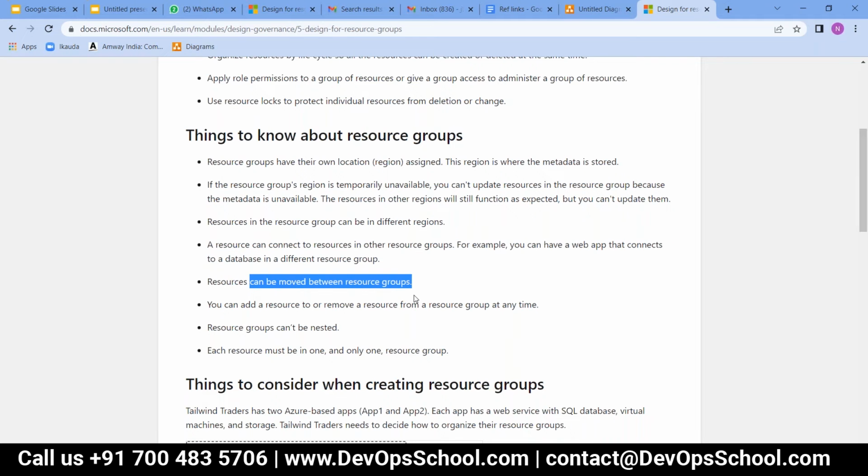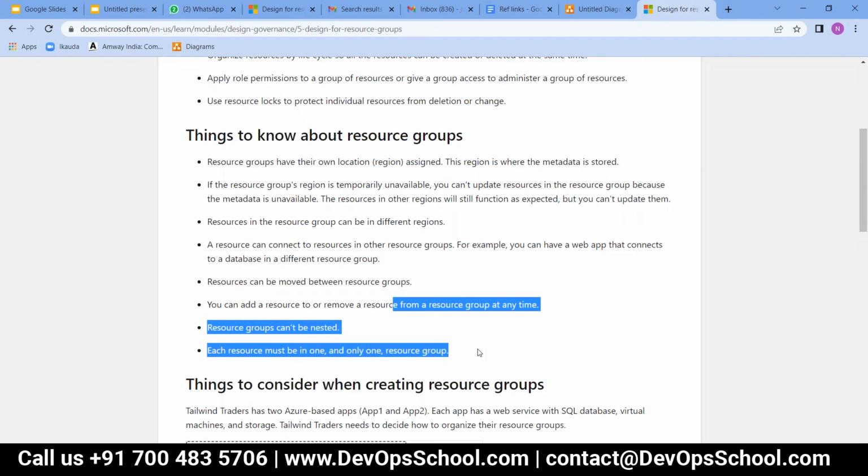Resources can be moved between resource groups. That is a possibility, right? You can move the resource from one, so you can change the resource group of a particular resource. You can do that anytime.